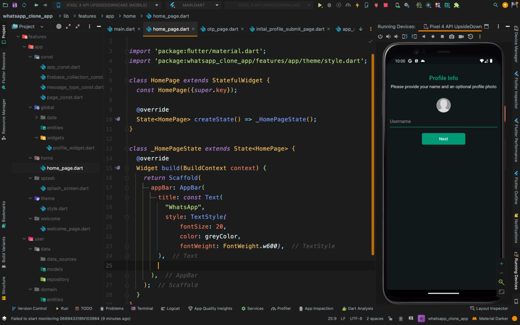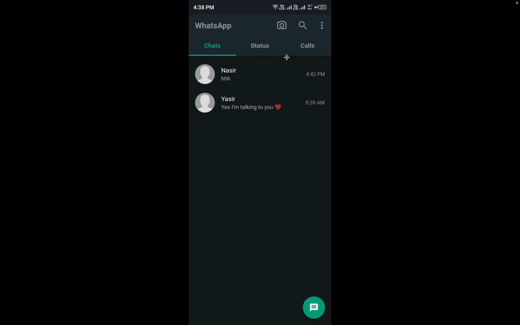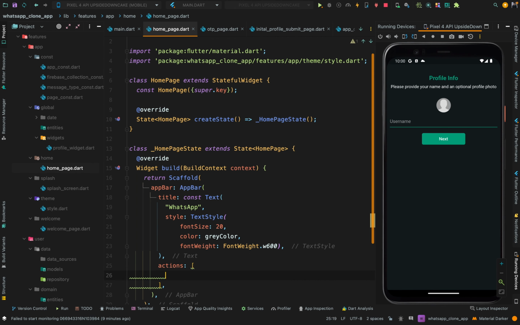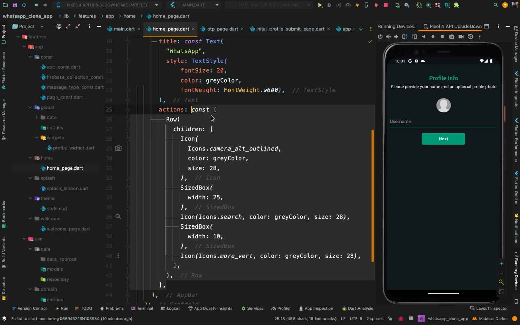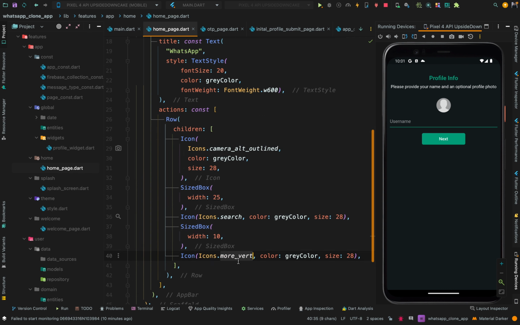The next thing inside the app bar would be the action buttons. We also want the action buttons of camera, search, and the menu icon. So inside these actions, we are going to have the row widget, and then inside this, we're going to have 3 icons: the camera, then some sized box horizontally because it's a row, and then the search icon, and the menu icon, which is the more vertical icon, coming from the material icons.